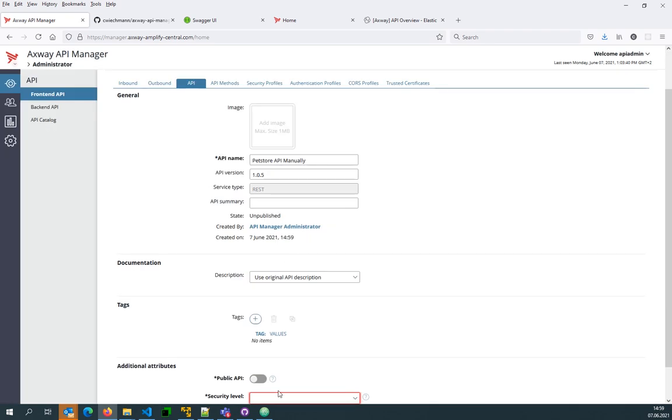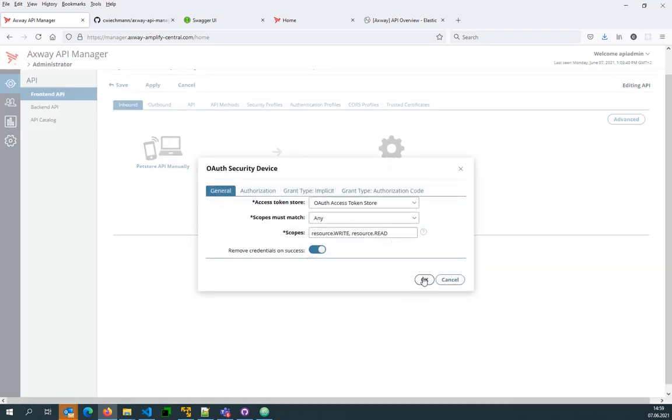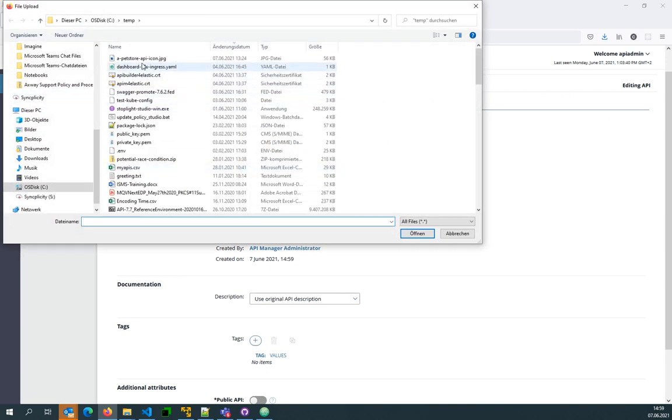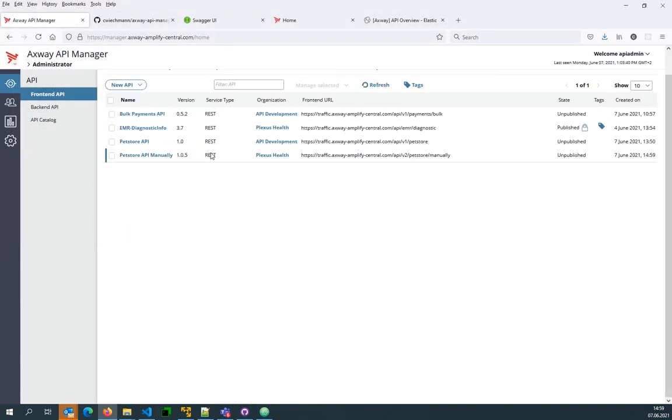And here we have to configure that API and say maybe a different exposure path, API v2 pet store, and this one, I don't know, is manually. The inbound security is a different one using the access token. And also here we add an image to that API. So now let's save that API.